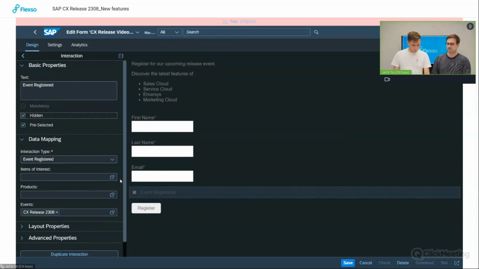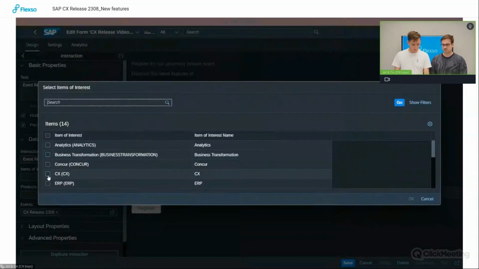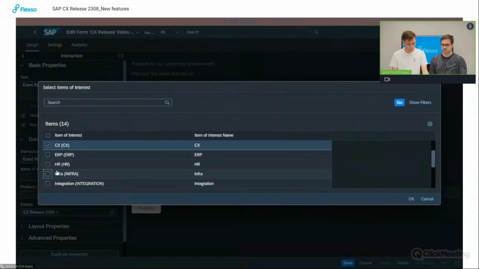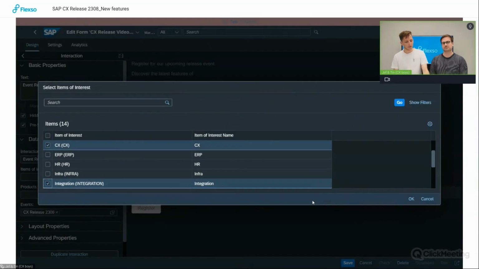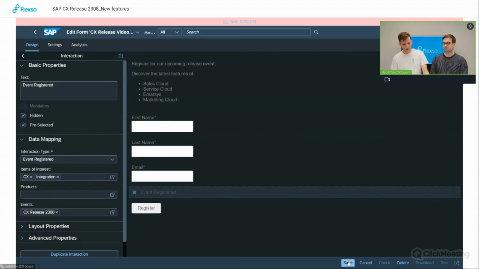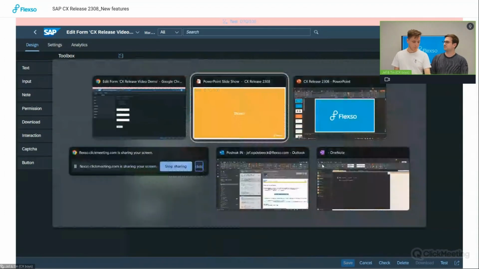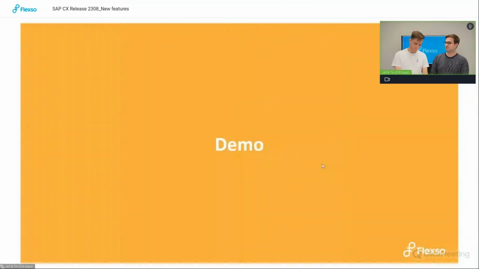Maybe one additional feature that I want to highlight are the items of interest. Previously, you could only select one, but with this release, you can now select multiple and assign them to the same object. So let's say SAX, and I talked about some integrations. Integrations are also relevant, and we save it. My form is now ready to be filled in by anyone who would like to join. Easy as that.